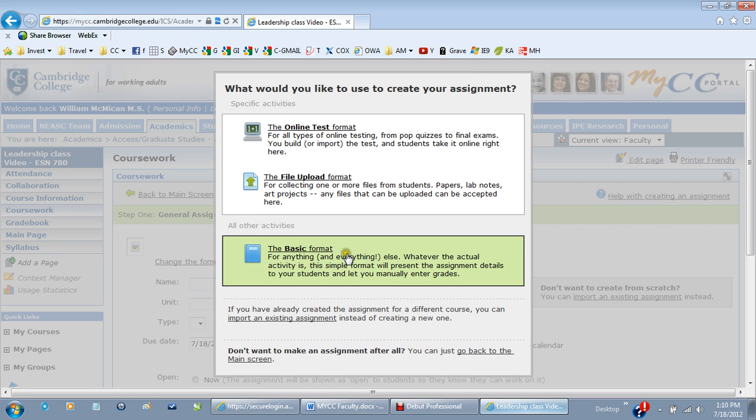The basic format is for things like presentations, discussion forums, or participation grades, or any kind of grade where I don't have anything physically submitted, but I make an assessment and provide the student a grade. The basic is the most simple kind.